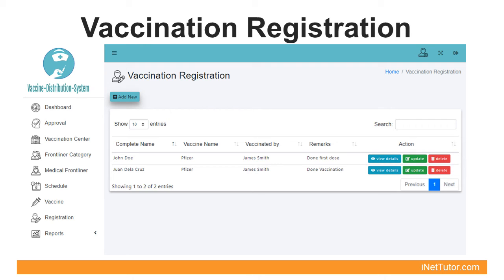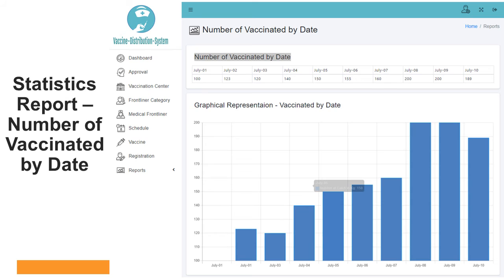Vaccination registration. This form will allow the admin to manage information about the different registered vaccination. The following information is required in the vaccination registration form. Complete name. Name of vaccine. Date of first dose. Date of next dose. Vaccinated by frontliner. Doctor comment. Feeling of patient before vaccination. Remarks.